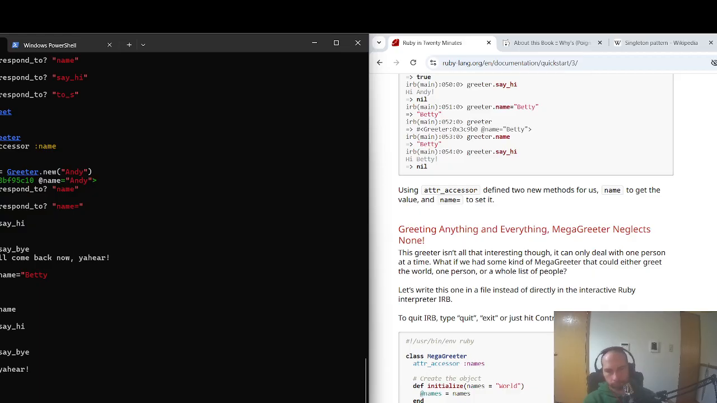So using the attribute accessor, you can define the new methods of name to get the value and name equals to set it. So the getters and the setters.